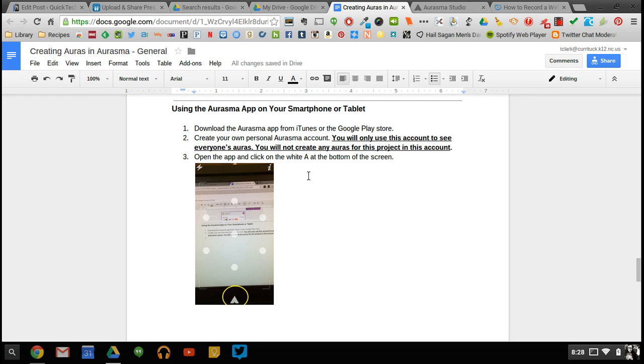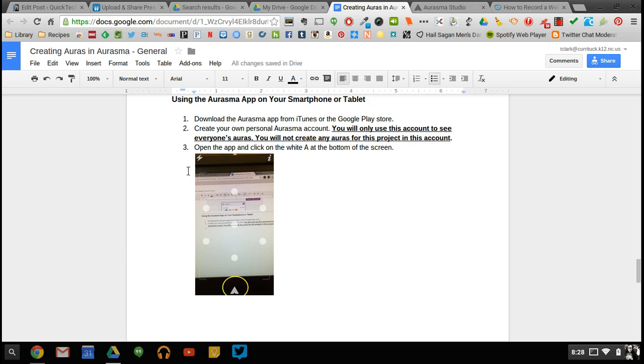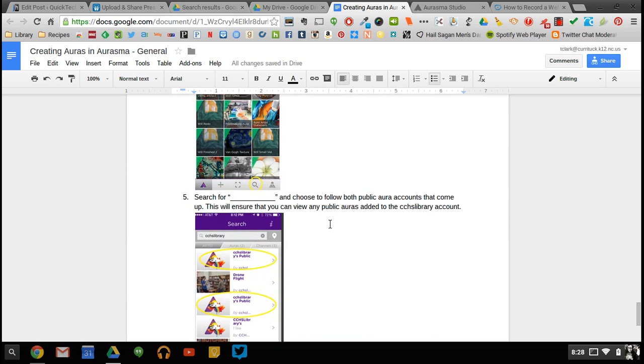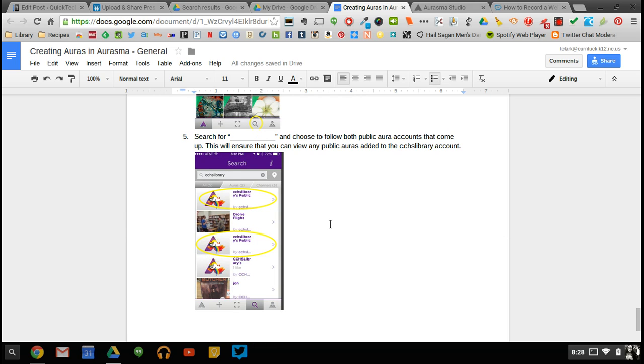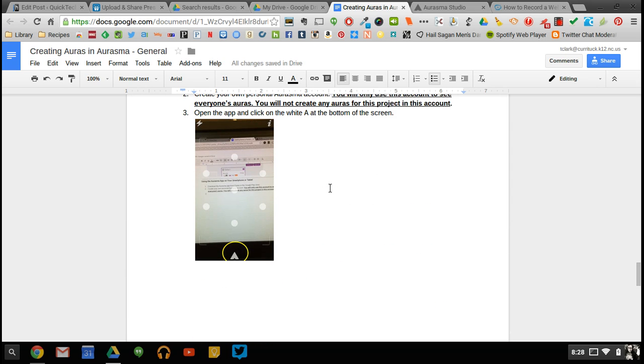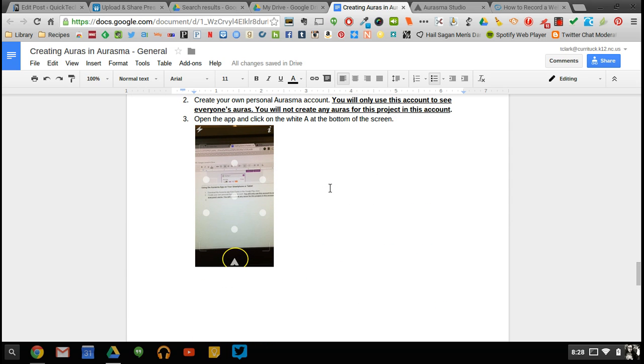Now, this was not for creating auras for this project. Their personal Aurasma accounts were for going on their gallery walk and scanning all of their classmates' artifacts for the project. So this shows them exactly what they're going to see on their phone, how to download the app, and then how to follow the public channel. So just make sure that you distinguish that for them, that they aren't creating the auras in the app on their phone, that they are using the web-based or browser-based Aurasma Studio.